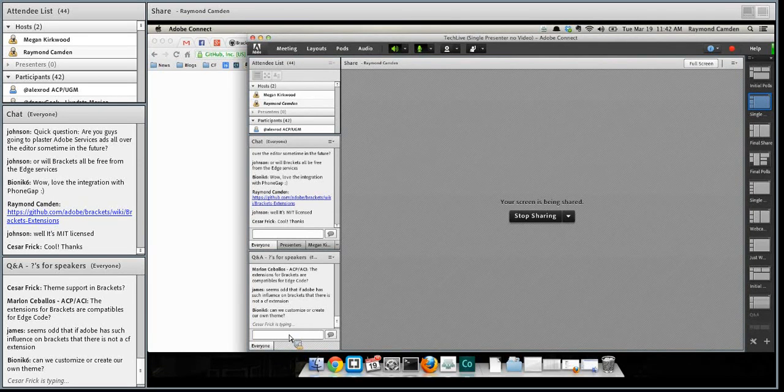Bionic, can you customize or create your own theme? That I don't know. My understanding is that the Brackets extension for themes is working with the underlying CodeMirror part of Brackets. So if you check the CodeMirror docs for themes, I believe that you can add your own there. I have not done that because I do not do good design. I would make Brackets look so horrible, I would never be allowed to demo it again.